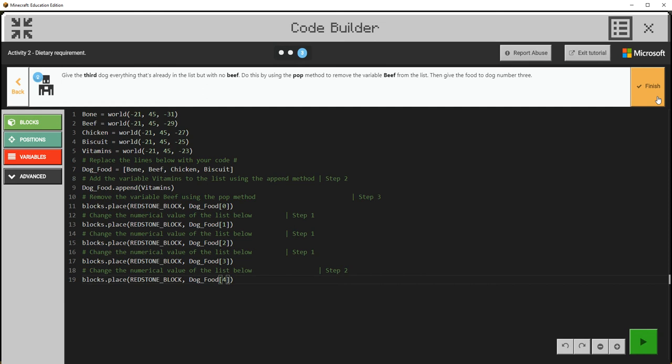Okay, so the last part of this activity is to give the third dog everything that's in the list, but no beef. That's right, no beef. So what it's saying to do is to use the pop method to remove the variable beef from the list. So then we give the food to number 3. Okay, so with this code snippet, everything stays as is.